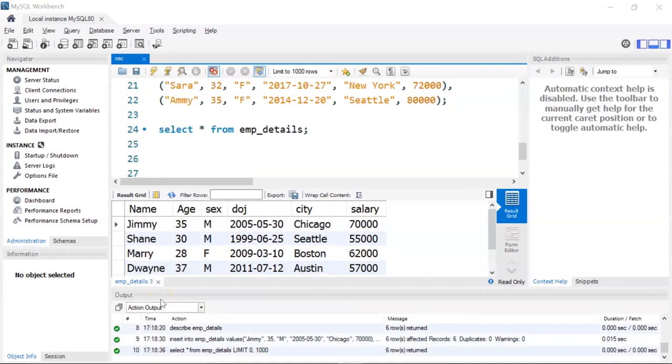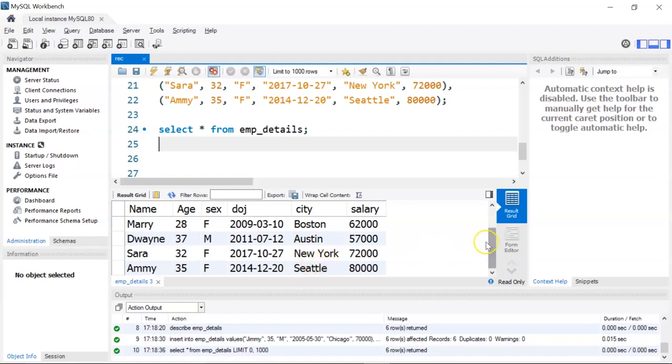Moving ahead, now let's say you want to see the unique city names present in the table. So in this case you can use the distinct keyword along with the column name in the select statement. So let me show you how you can print the distinct city names that are present in our table. Now if you notice this table clearly, we have Chicago, Seattle, Boston, Austin, New York, and Seattle repeated again. So I only want to print the unique values.